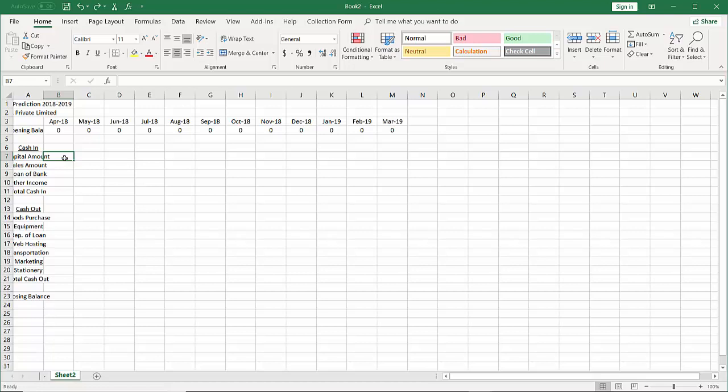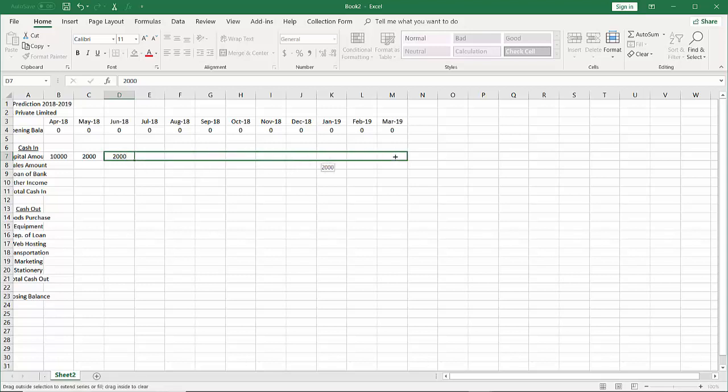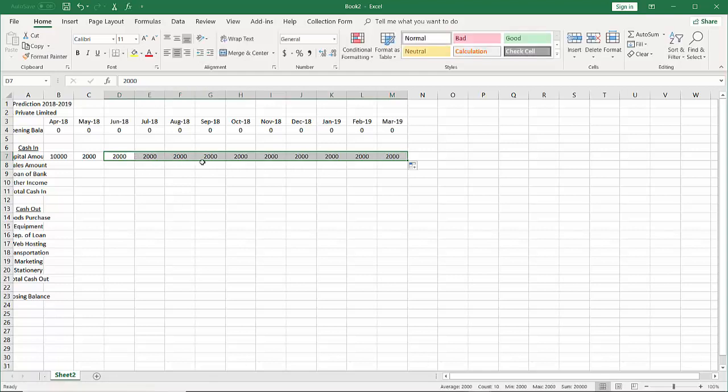Now we are going to put values in capital amount row. So let's say owner invested 10,000 rupees on first month, then he invested rupee 2,000 on each month. So we are going to type in 10,000 in first month, and then we are going to type in 2,000 on each month. So 2,000, 2,000. If you want to populate all these cells with the same value, you just have to drag this corner and then you can leave it here, and it will automatically populate the remaining cells with the same value.